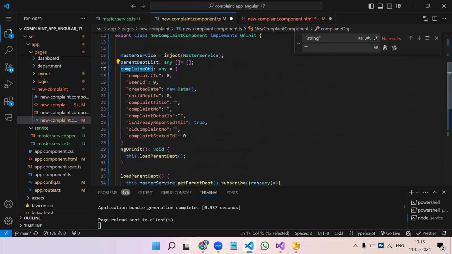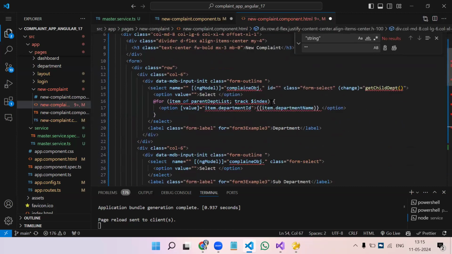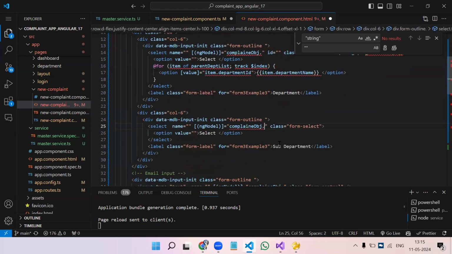So first, some things are going to be, let's say complaint ID will be 0. User ID we have to read from the local storage, created it by default. Child department we need to send. And over here we will bind child department ID. I will come to this. Here we won't bind the object.